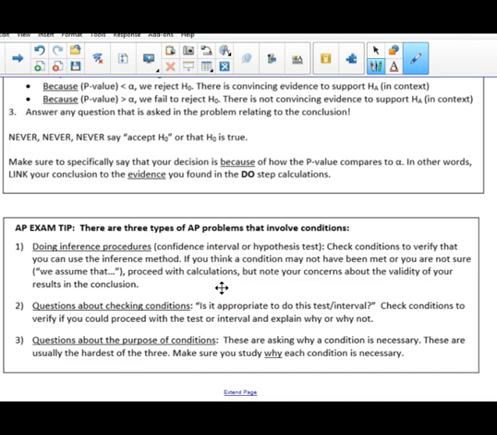So if you think a condition may not have been met, or you're not sure, you may say something like, we assume that this is true, go ahead and proceed with the calculations in an inference procedure problem, but note your concerns about the validity of your results in the conclusion.